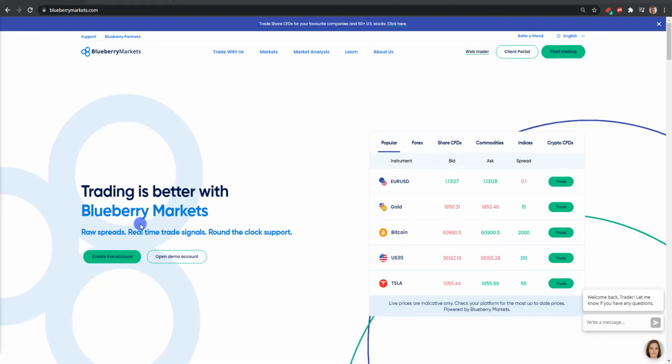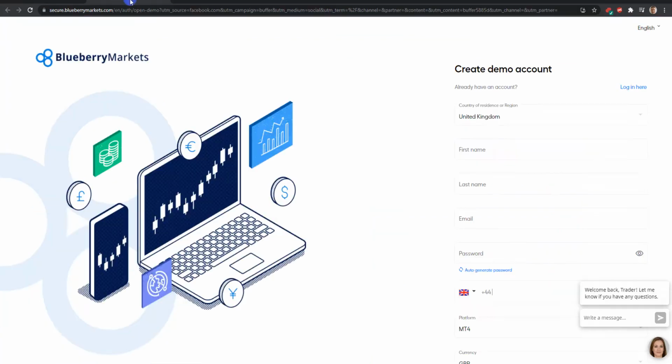In this video we're going to show you how to open and get the best out of your demo account. First we need to open a demo trading account by visiting blueberrymarkets.com. Select open demo account. Here you can register for a demo account. Once you have downloaded Metatrader5 and followed the instructions on the email, log into your trading account and we can move on to the platform.